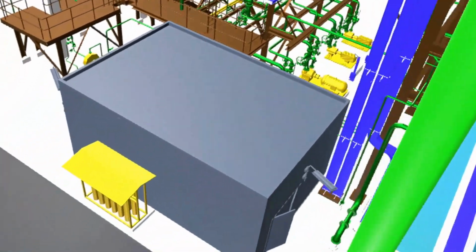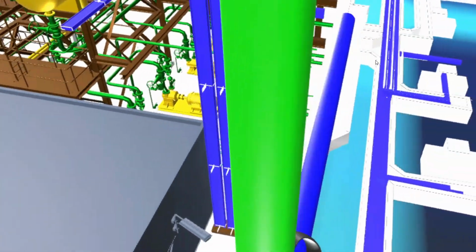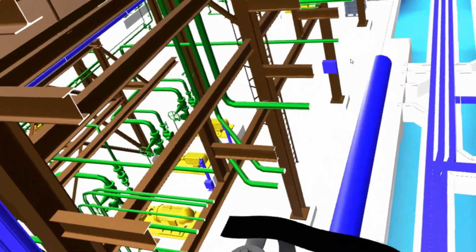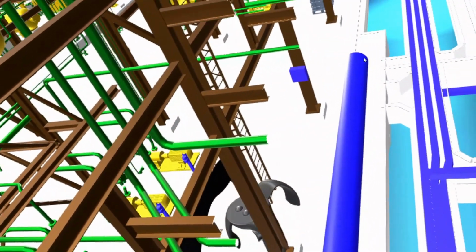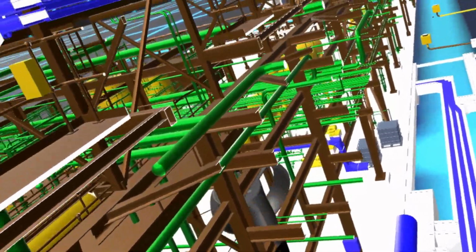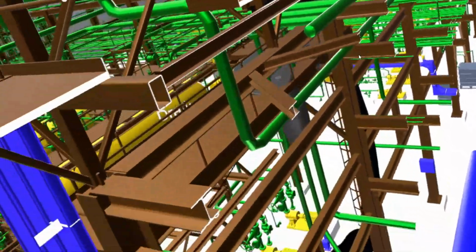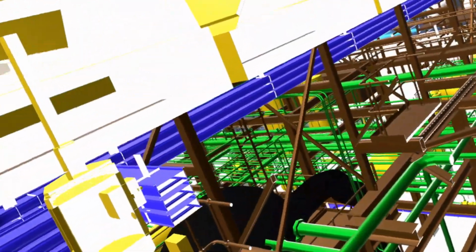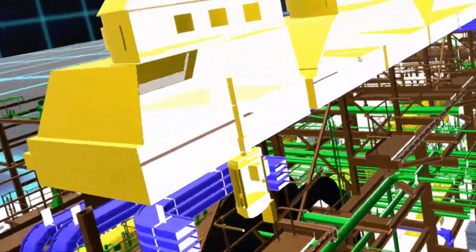So I just put my hand controller in here and I start to draw. And I'm going to say, well, I want you to come along here to the base of this ladder, climb up the ladder, and then go along here to the third valve. I'm going to just highlight it here by drawing some squiggles around it.